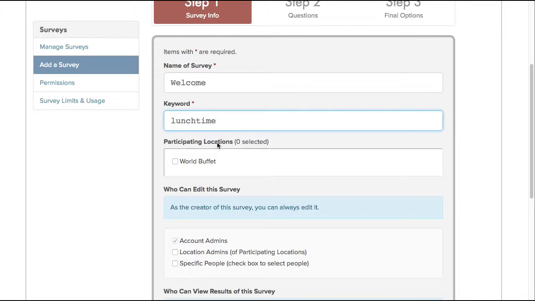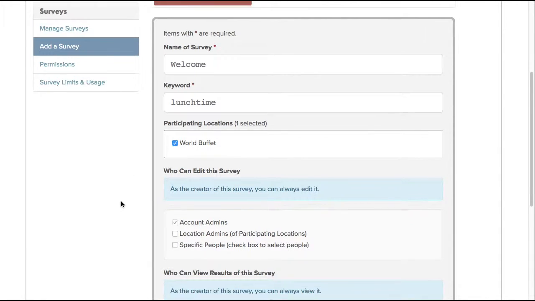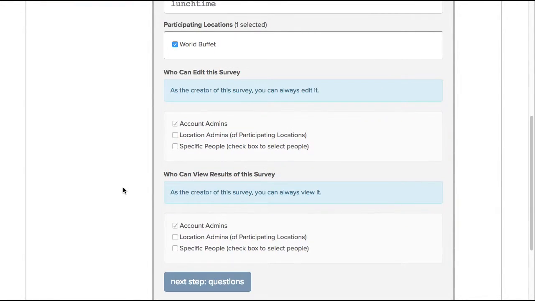I only have one location to participate, the World Buffet. If I had multiple locations, they would be listed here. Who can edit this survey? So as the creator of the survey, I can always edit it. But just like on the other option as to who can create surveys, these are the same options, but for who can edit this survey. And then at the bottom also, who can view results of the survey.